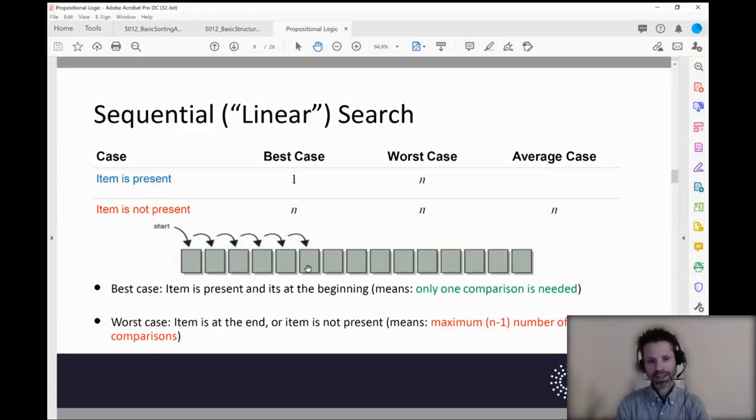Average case, if you were to take the average over all the cases, that is, the case where the item we're looking for is in the first spot, the item we're looking for is in the second spot, the item we're looking for is in the third spot, and we add up all of the computational steps associated with all of those different cases and we average them out, we will still get an average case of n. So, best case, big O of 1, worst case, big O of n, average case, big O of n.